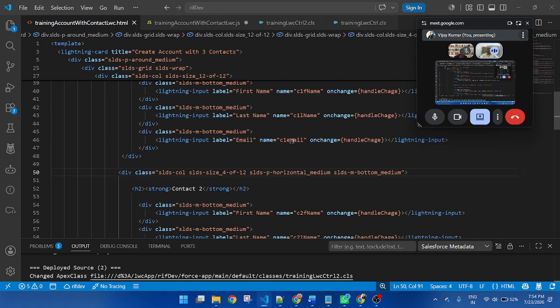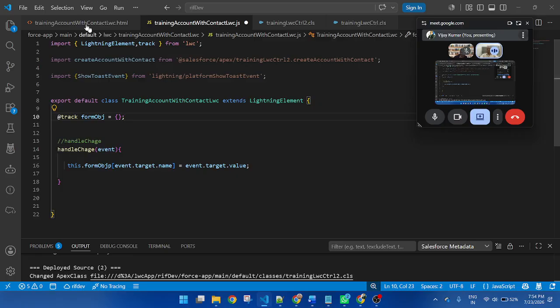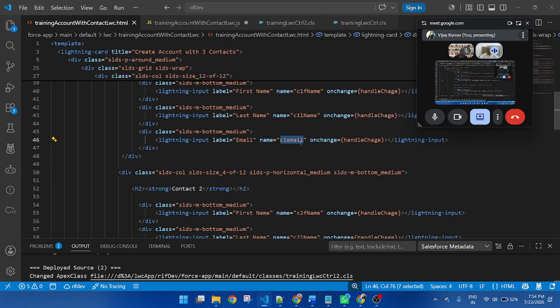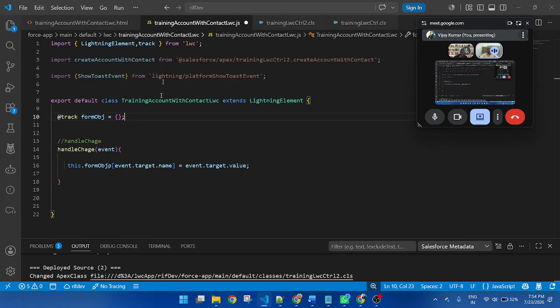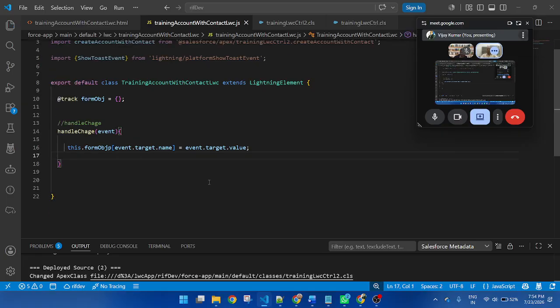So based on this name, event.target.name, each and every input will have a unique name. So based on the name, I will get the value. So I am storing all of the input values inside this variable. This is a track variable.